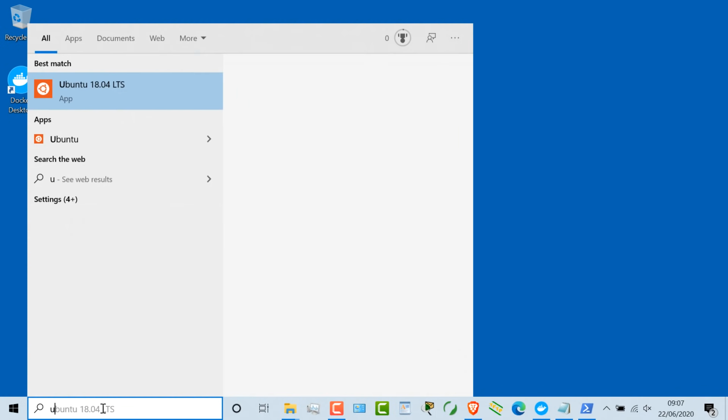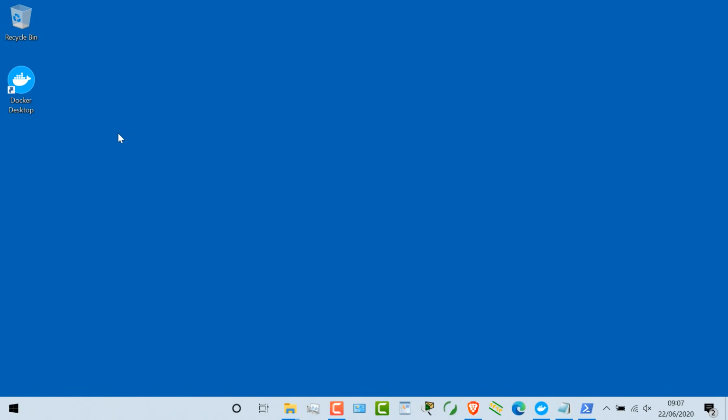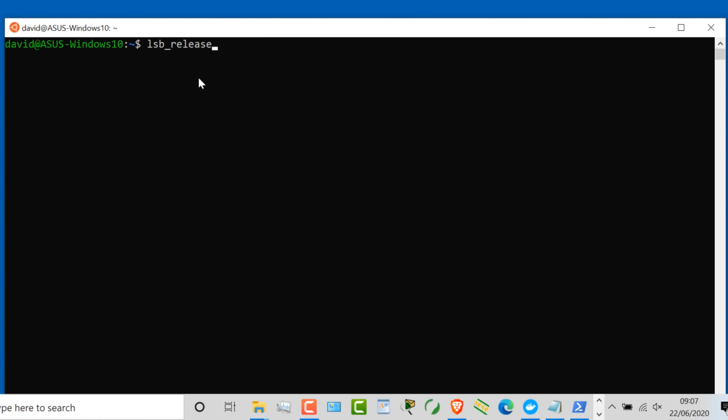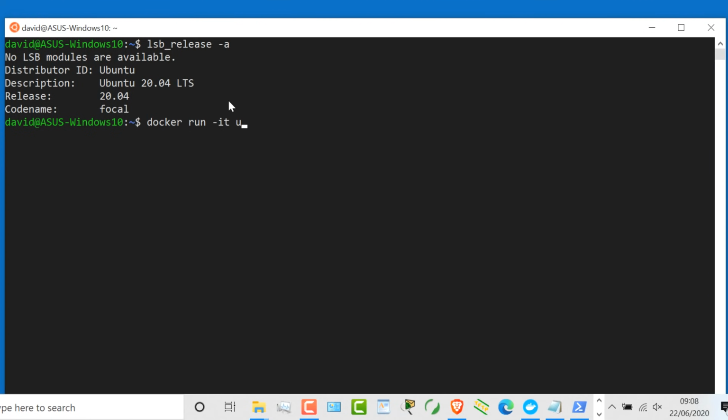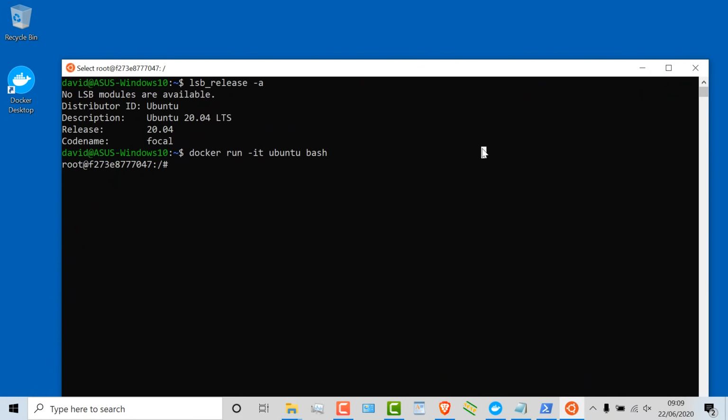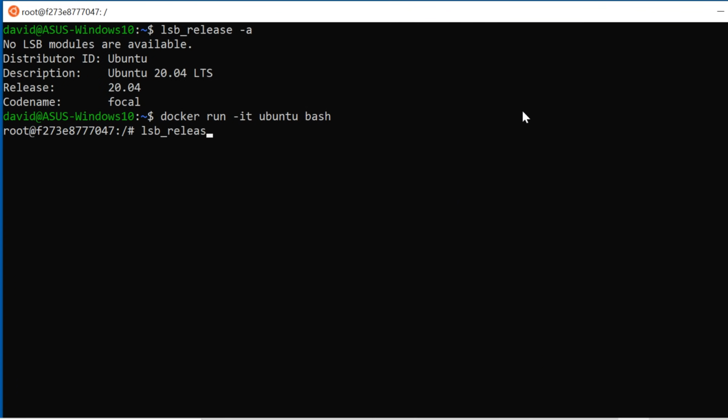Here I have a Windows operating system running on a piece of hardware, this laptop here. What I'm going to do is run Ubuntu 20.04. So I'm now running Ubuntu within Windows. This is a lightweight virtual machine running within WSL version 2 on Windows 10 Home Edition. Type docker run ubuntu bash. I'm now running Ubuntu within Docker, within a Linux virtual machine, within Windows. Now, once again, the lsb_release -a command doesn't work in this Docker container.